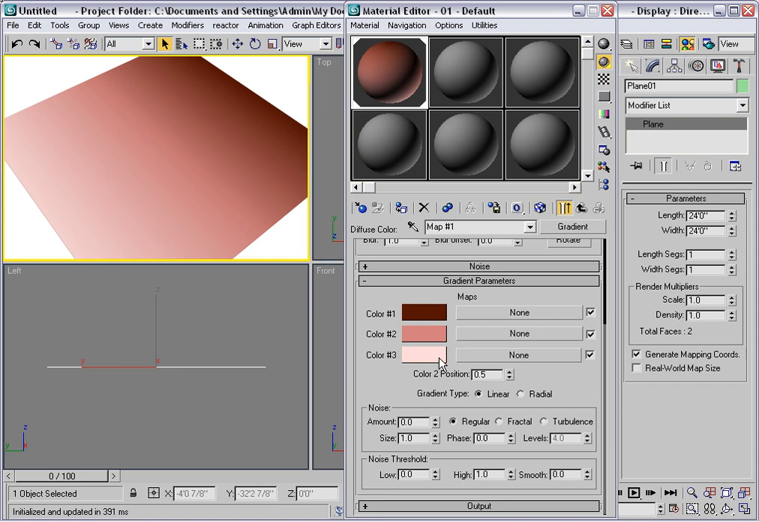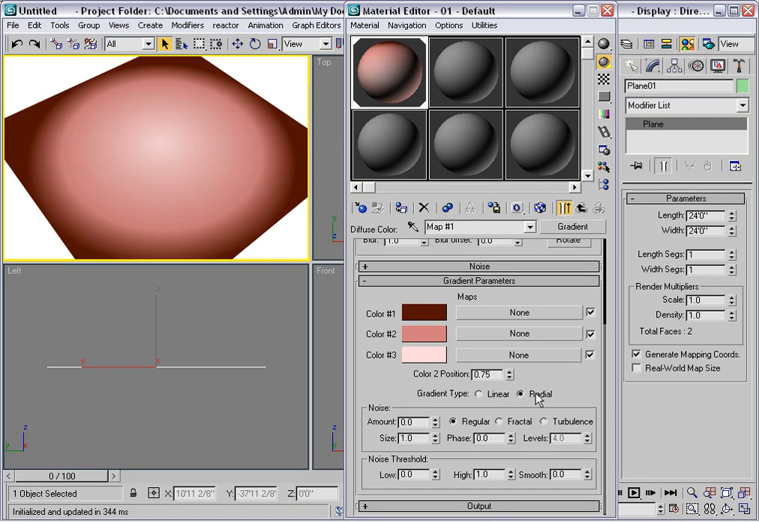Very easy to use. You can change color 2 position and thereby affect the way that the color is blending by moving this number from 0 to 1. Let's say that it's 0.75. That's going to move it down here so that we have a more rapid transition between the colors. We're using a linear gradient here. A radial gradient is also possible. Let's change the color 2 position here to 0.25. We can affect how that's transitioning.